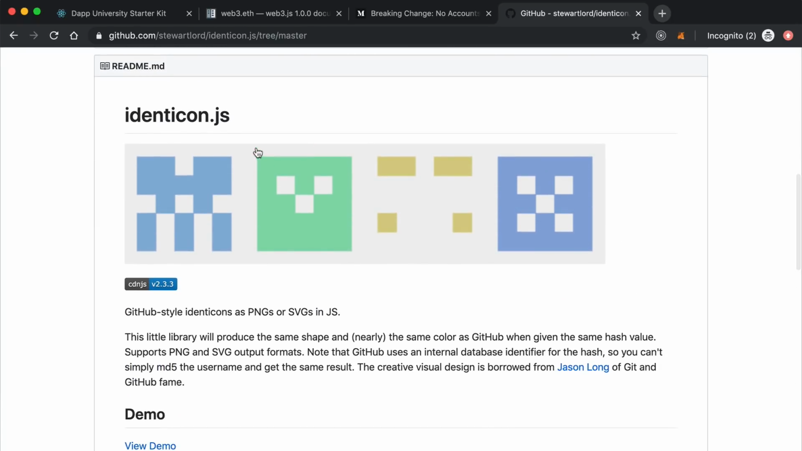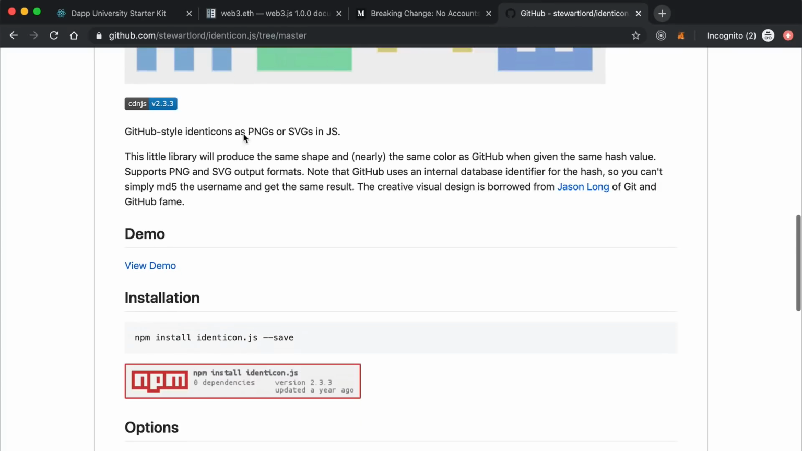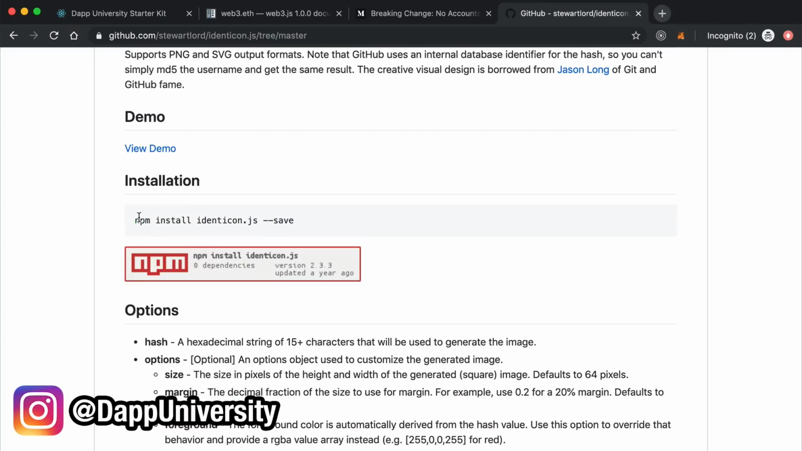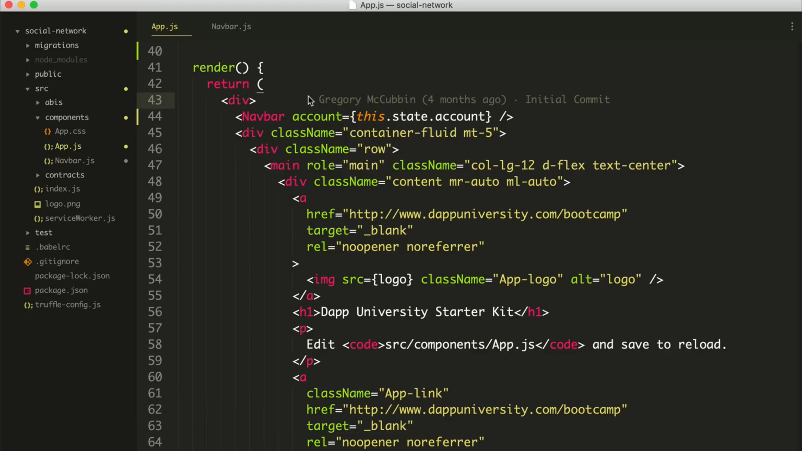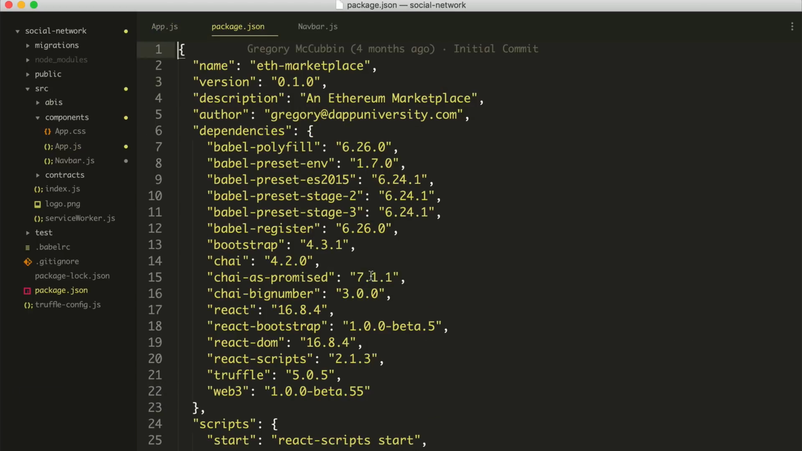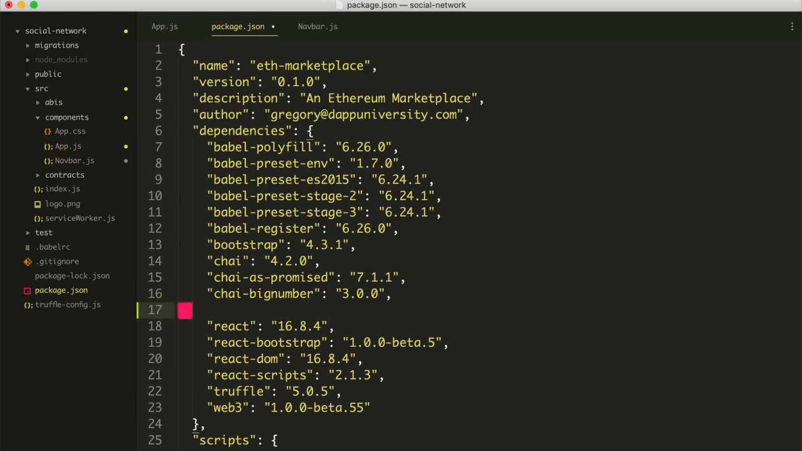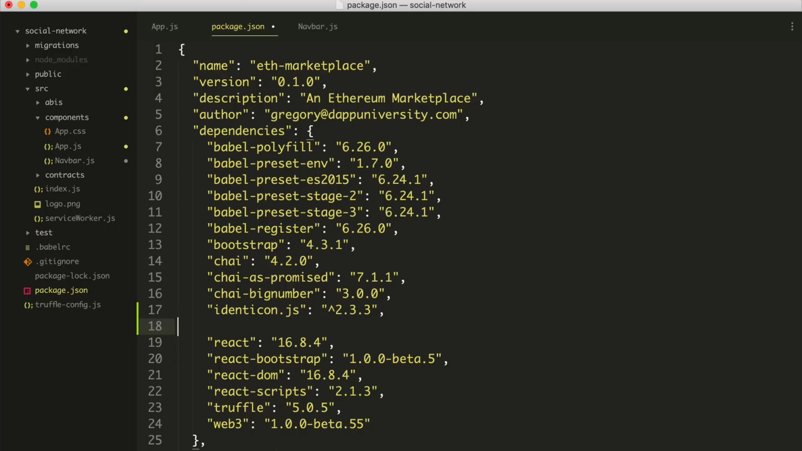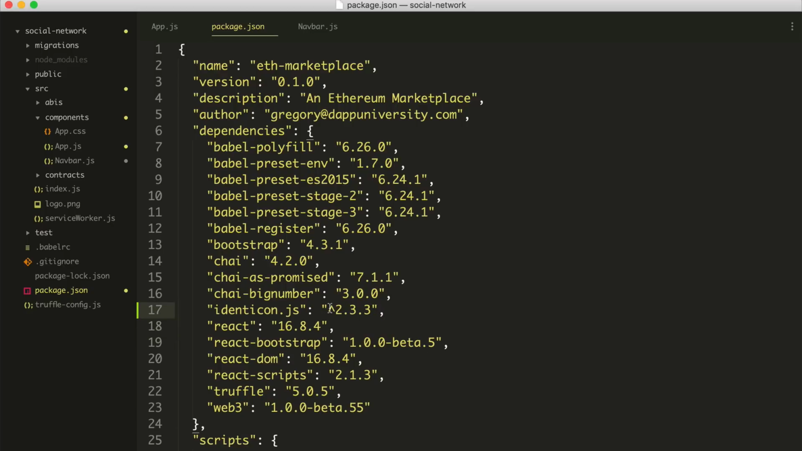So I'm going to install it in the project because we haven't installed it yet. Normally, you would just do npm install identicon.js --save, but I'm going to specify the version. So I'm going to go to the package.json file and paste this in. You want to get this from my project. This is identicon.js version 2.3.3. So I'm going to save that.